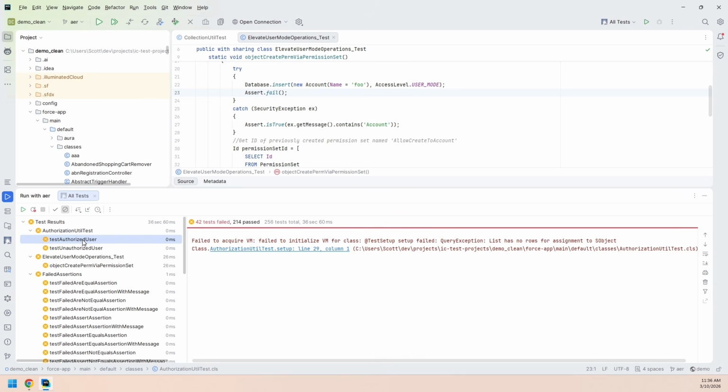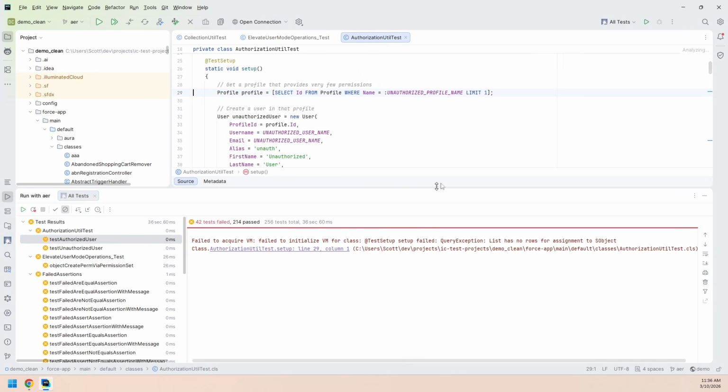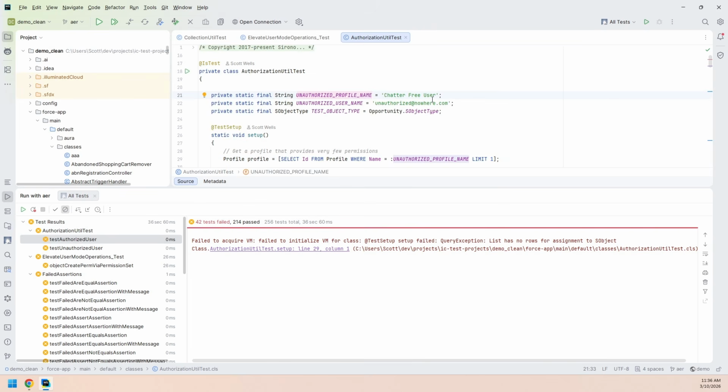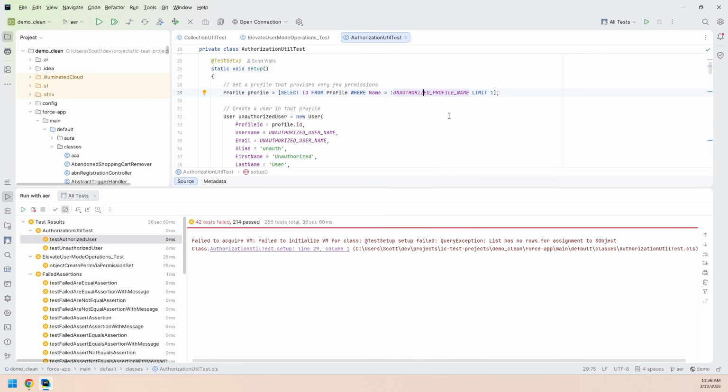So these two tests failed, and let's look at the line where they failed. They failed because they were selecting a profile, and it basically said that that profile didn't exist. It's the chatter-free user profile that this particular test fetches to verify unauthorized behavior for this authorization util. And in the org, that's always there. This test doesn't run with see all data. It's something you can rely on always being there. But AER uses its own local database, and that database is basically empty by default. But you can populate it.